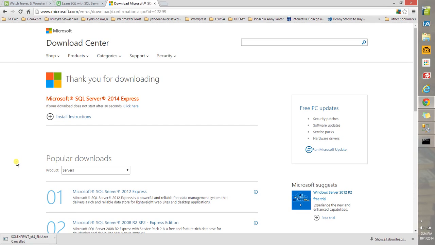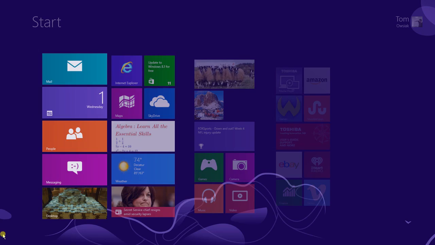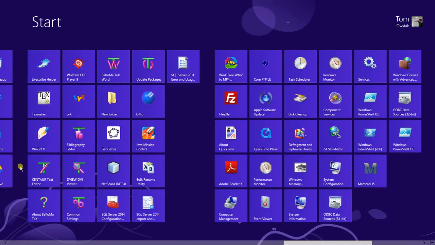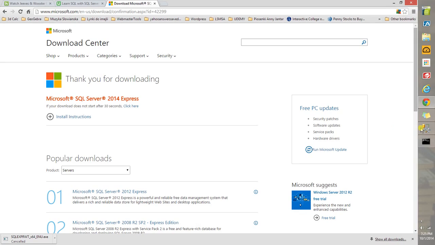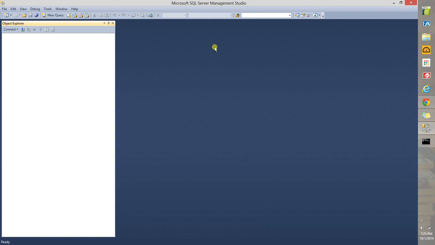Right. At the end of this process, if you open Windows, and in my case I will scroll to the right, you see where it says SQL Server 2014 Management Studio. Click that. When you click it, it will bring up this window that looks like this: Microsoft SQL Server Management Studio. Now first notice we are not connected to any SQL Server.